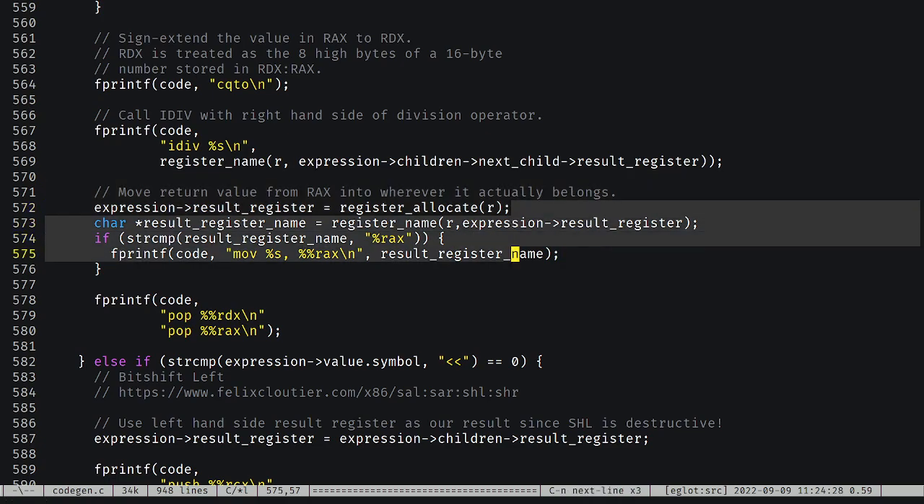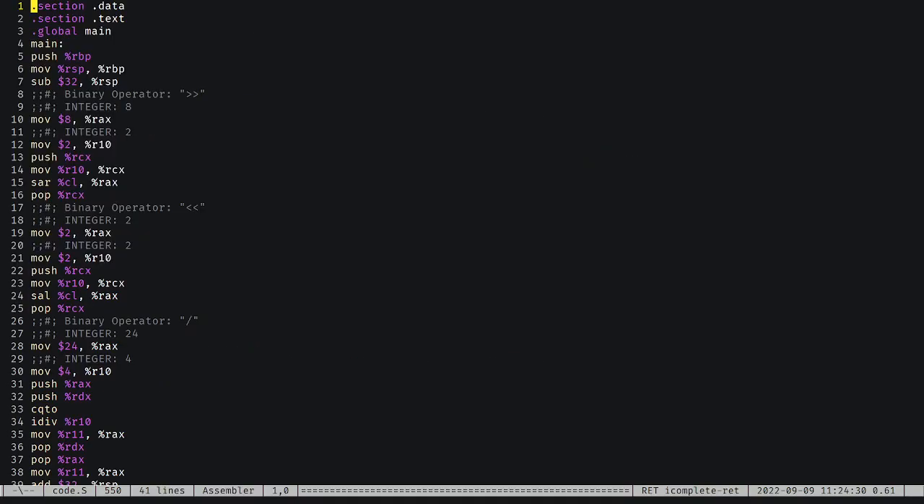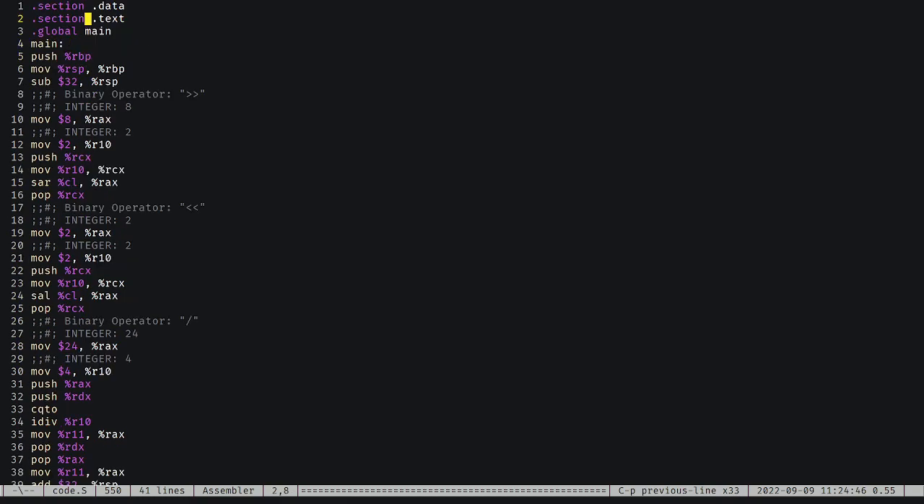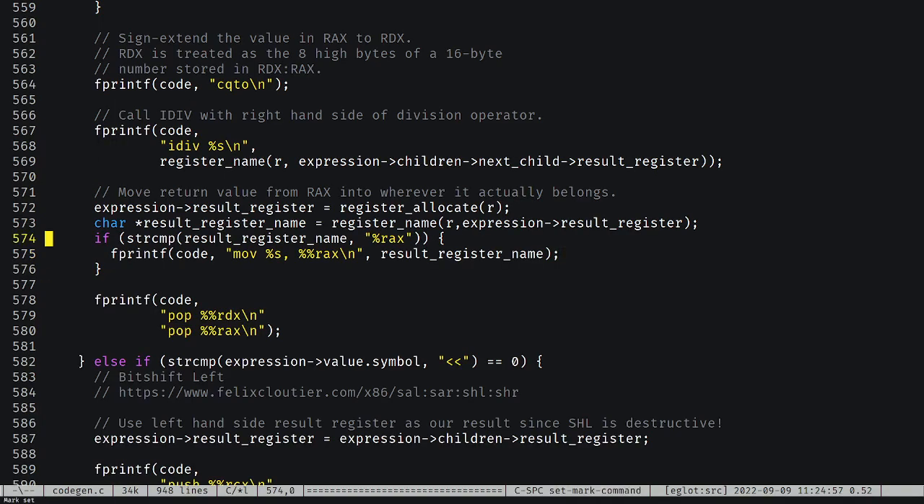In any case, it's going well. I think the code we generated isn't too ridiculous. I don't know why we move R11 into RAX twice. This is confusing me a little bit, so let's try and figure this out. So after the IDIV, we move R11 into RAX. What is R11? R11 is a new scratch register that we haven't used before, which worries me. Why do we move R11 into RAX?